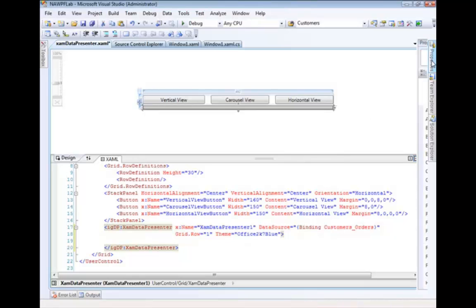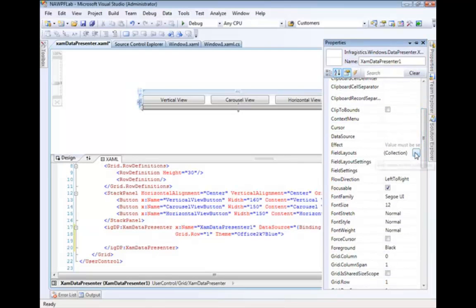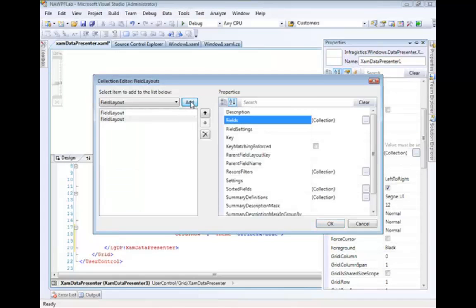and in the Properties window, click the ellipsis button next to the Field Layouts collection. In the Collection Editor dialog window, click Add twice to add 2 field layout objects to the collection. Select the second field entry, and in the Properties list set its parent field name property to Orders. Then click OK to close the dialog window.